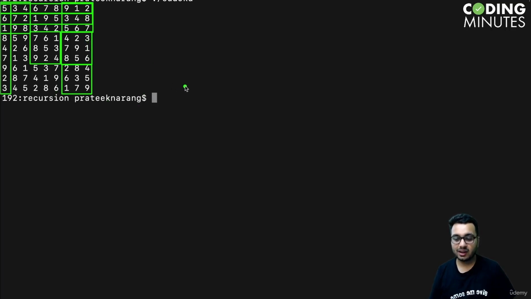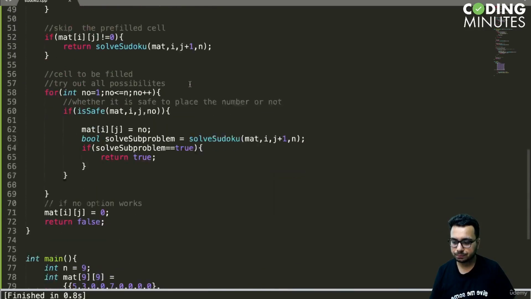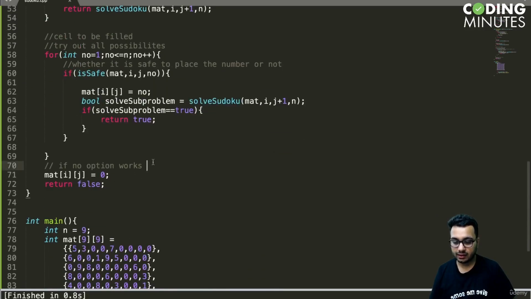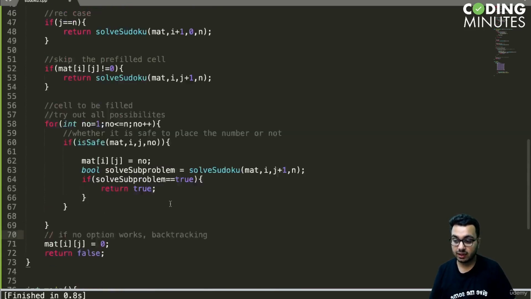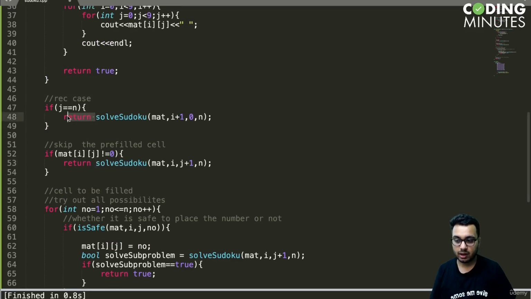I hope you really understood this logic, and you are now able to implement this Sudoku solver. And this is the backtracking step that you should not miss. Another mistake that people make is they forget to add the return statement. This is very important, otherwise you will not be able to propagate the true or false that you are getting from the subproblem to the previous call, and you will get stuck. So these return statements are actually important here.